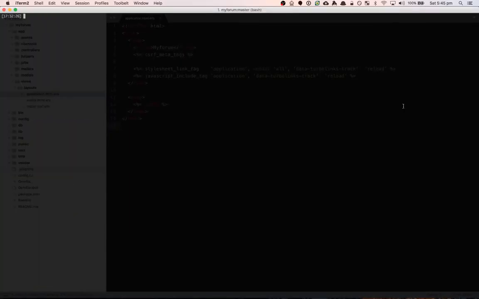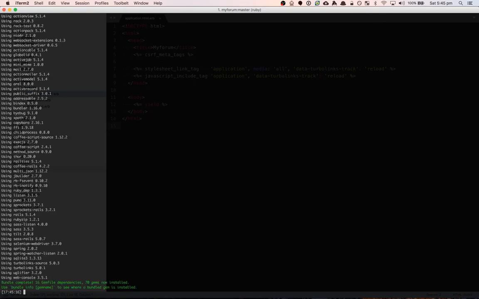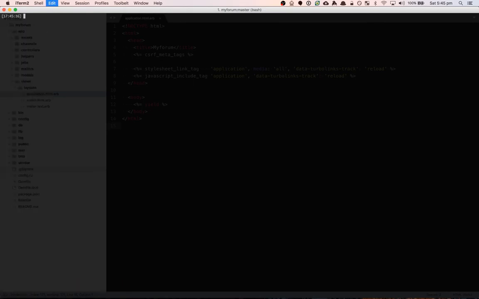So we're in our forum directory. The first thing we want to do is just run bundle install, to make sure all of our gems are installed. They are, we're good. And then we're going to do this, bundle exec. Remember, we're always doing bundle exec when we do these things because we need to use the gems that are installed with our Gemfile.